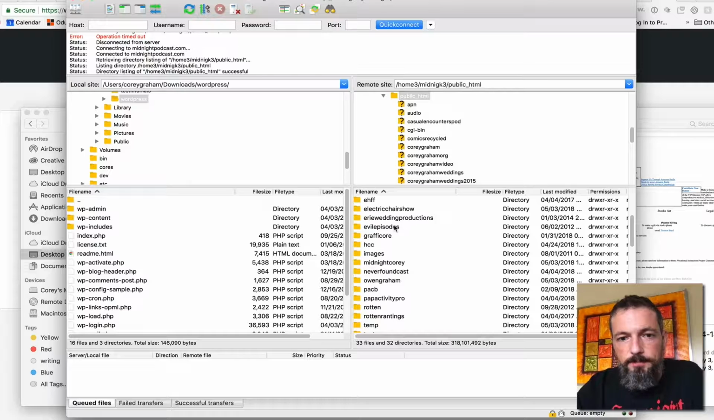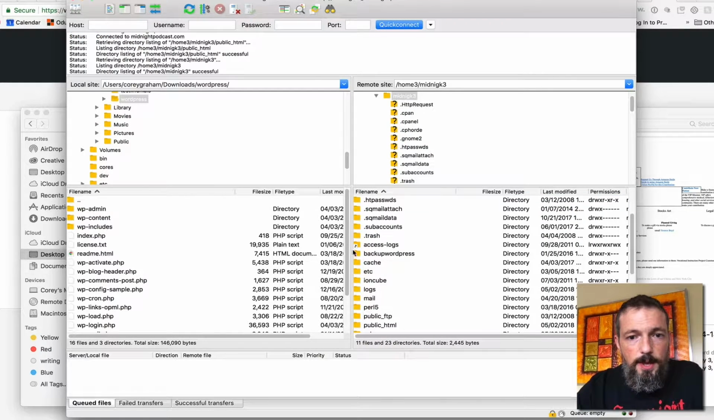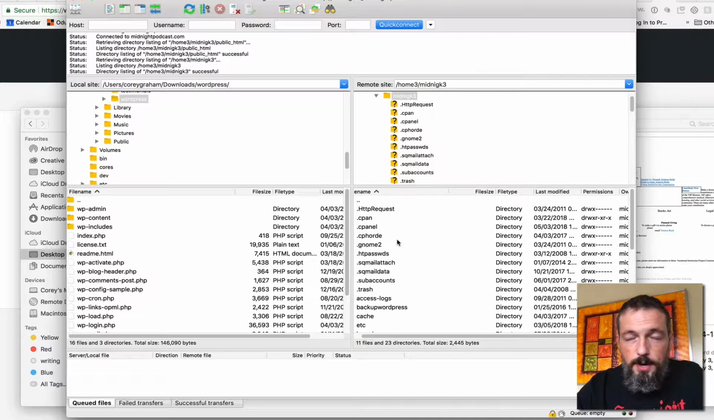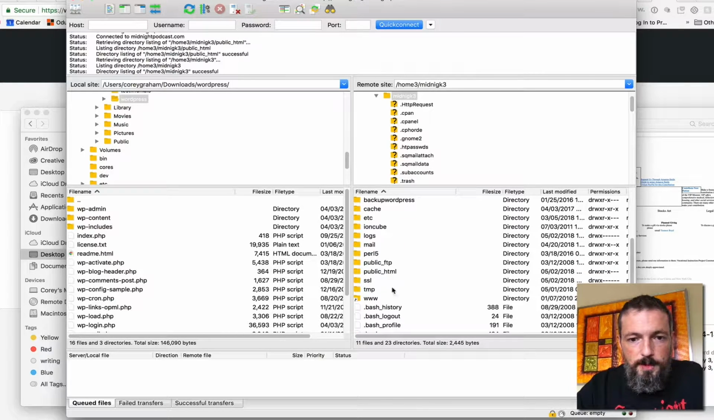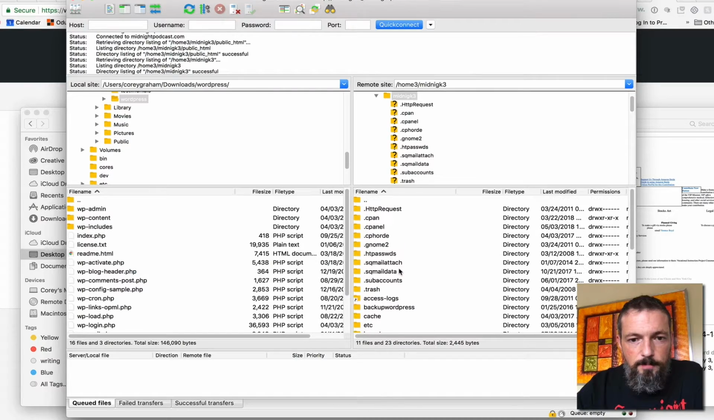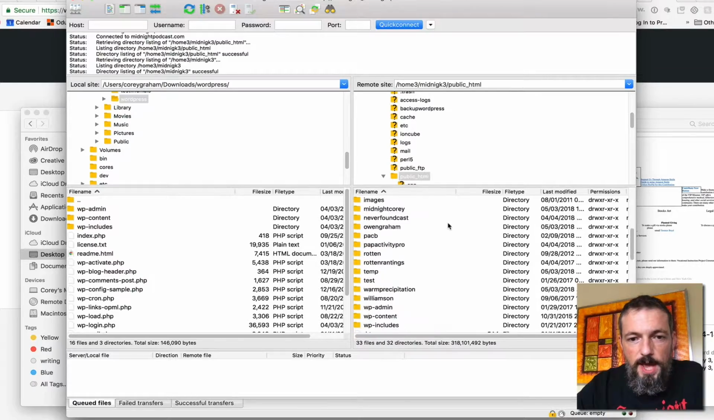Now, when you log in, if you're not sure how to log in, get into your server's help. On Bluehost again, it's just your username and password, and then your domain name is where you FTP to. So you might see some files and folders. It might look kind of scary when you first log in, but you want to make sure that the first thing you go into is public HTML. That is where all your web files are stored.